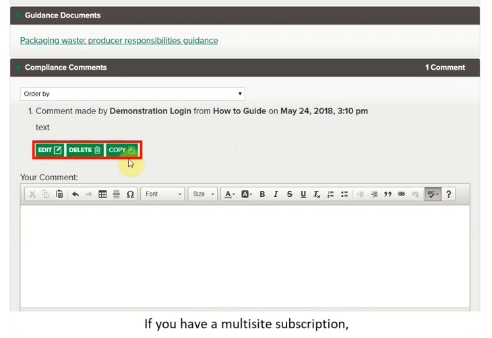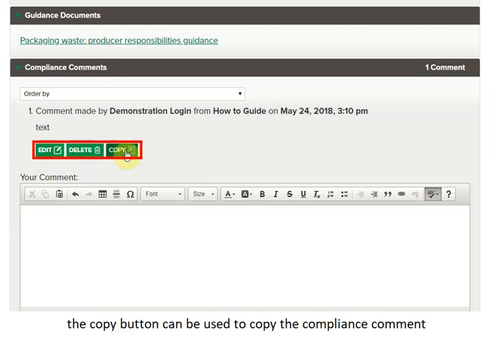If you operate a multi-site subscription, the copy button here can be used to copy that compliance text across your multiple sites for the same legislation.